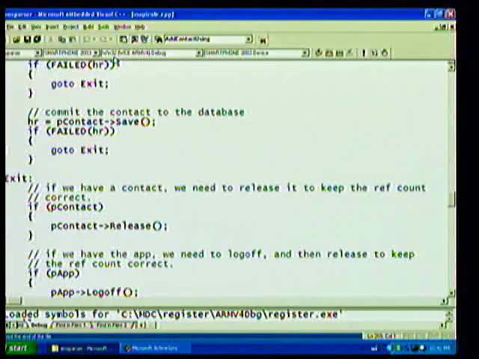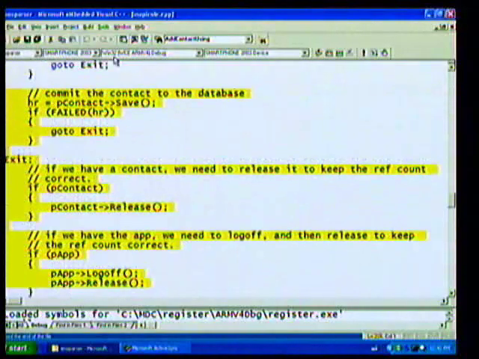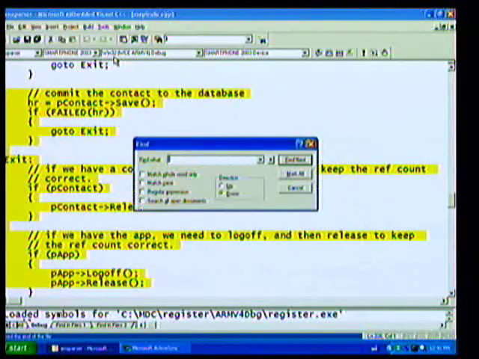Now the interesting thing we do when we're done putting the properties is we have to call the save method, which will commit our properties to the database. And then we follow this with our cleanup code to release the contact, log off of POOM, and then clean up the rest of the function.